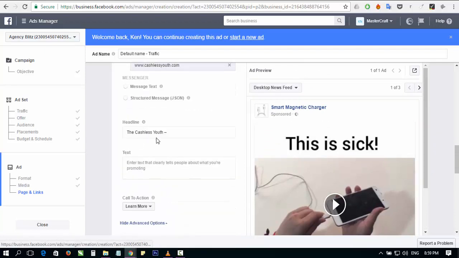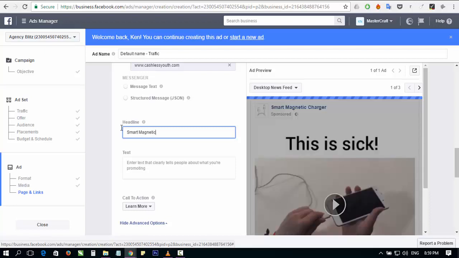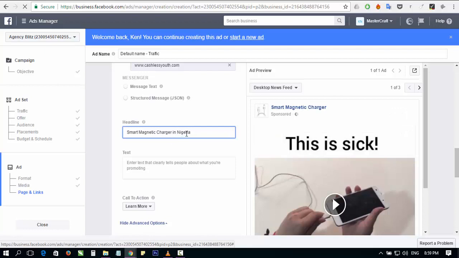So the headline, just write smart magnetic charger in Nigeria. Now the reason I put Nigeria here is because under our targeting we chose Nigeria, but if you are targeting an international audience, you don't want to put Nigeria here. You can just write smart magnetic charger for people to know what the headline or the title of your advert is about.